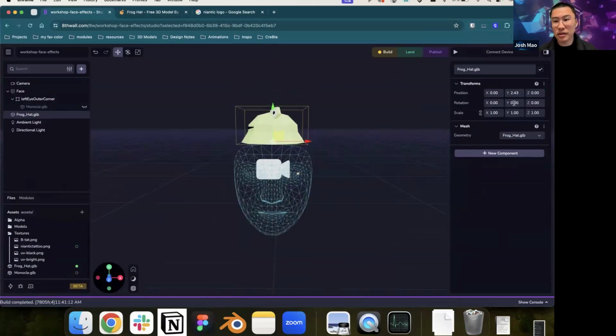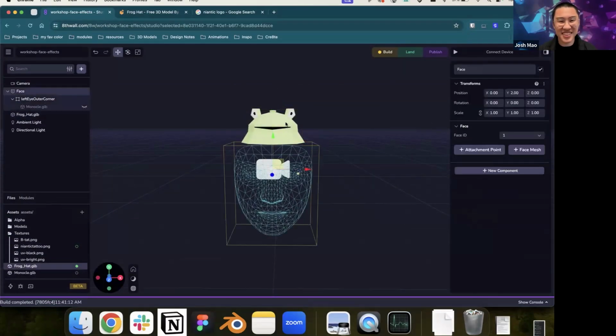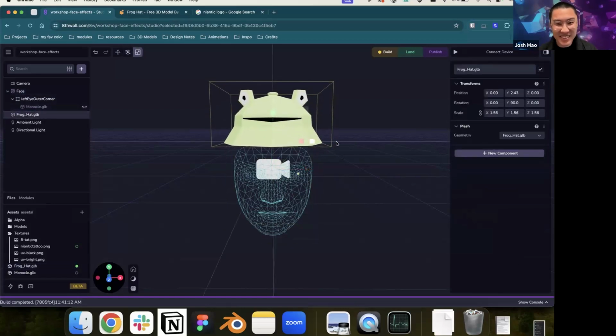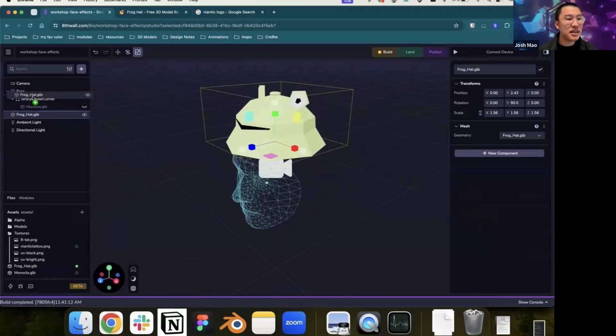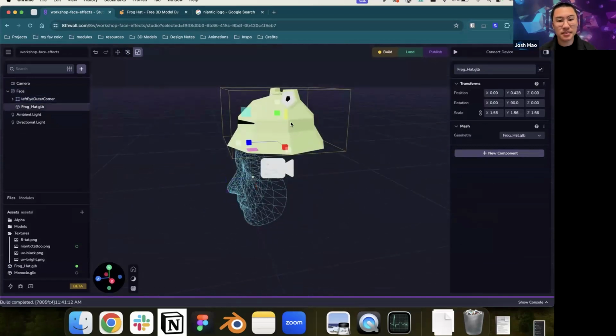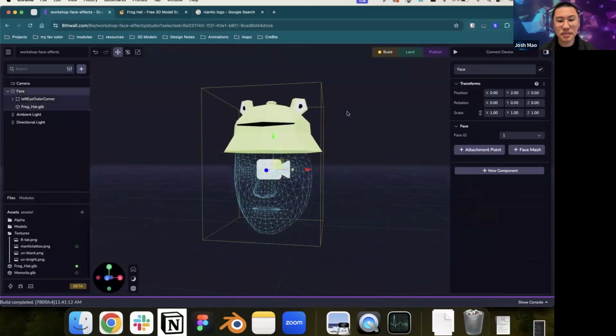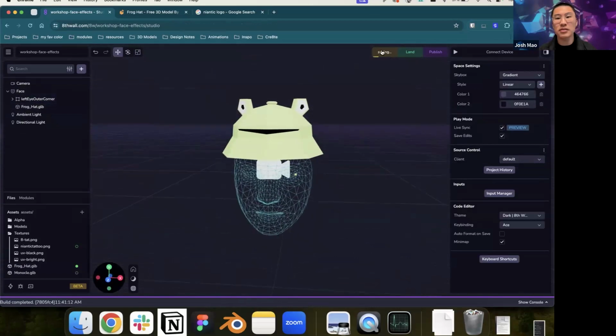Okay, so it's rotated wrong. We're going to rotate it 90. It looks funny. We're going to scale it up. Looking good. You don't have to use an attachment point if you don't want to. I definitely don't want it under the left eye. As long as it's under the face object, it's going to track against the face. So for something like a hat, I'm just going to leave it here and position it like this. That looks good. So we're just going to build and save here. It's going to look a little weird, but I will explain why it looks weird and how we can fix it.